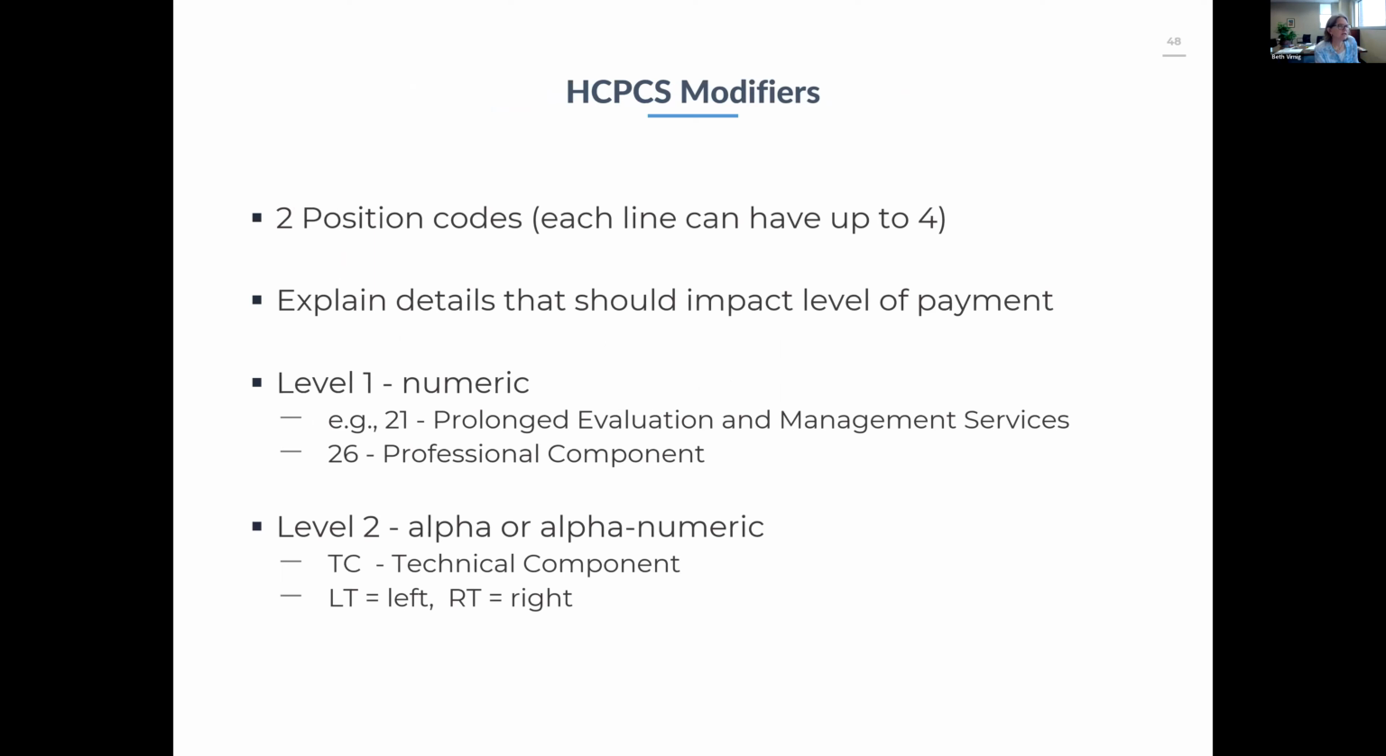HCPCS codes in the carrier file have modifiers, and a modifier is something that helps us interpret what was going on that might affect level or payment. So for example, I'm going to start with the bottom one. There's laterality, left and right. We have 2 eyes, so we can have 2 cataract surgeries. We can have 2 hips. Think about all of our paired body parts. CMS does not want to pay for the same thing twice. So if you bill for a cataract excision and then 6 weeks later you bill for a cataract excision, if you don't document laterality, they're going to say, we just paid for this 6 weeks ago.